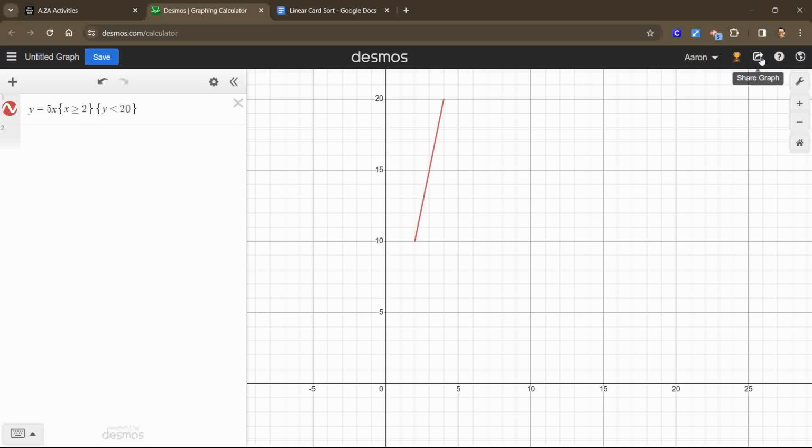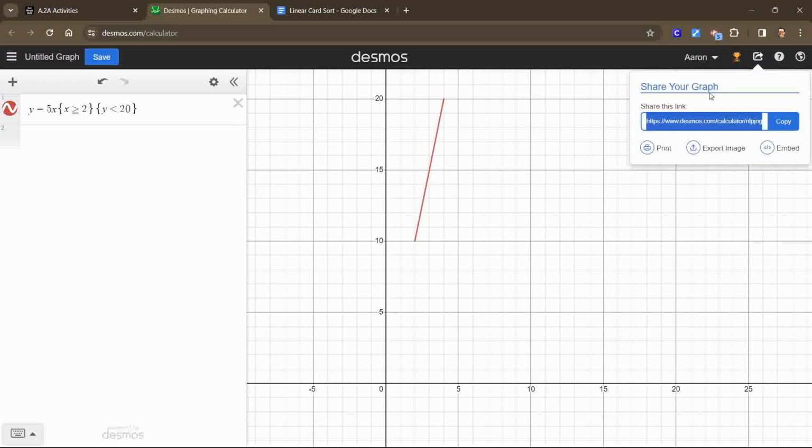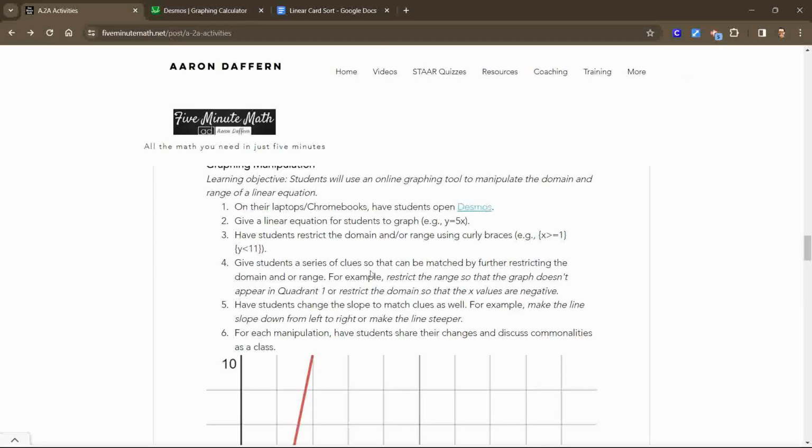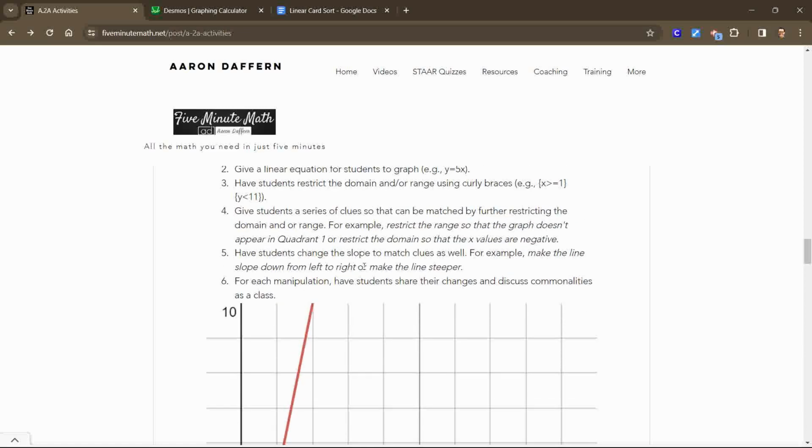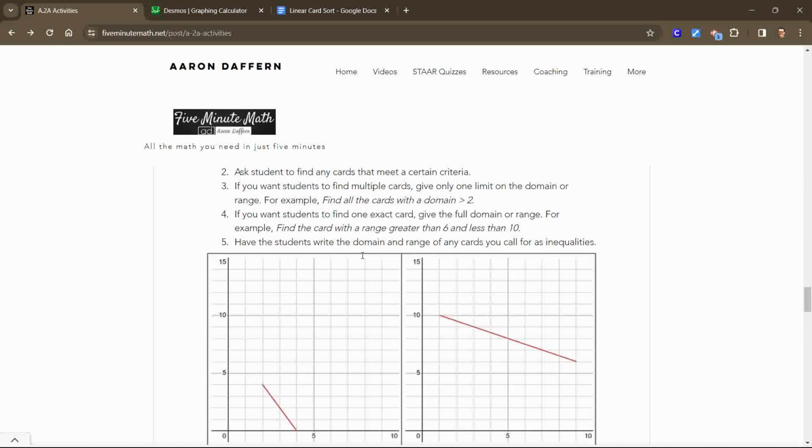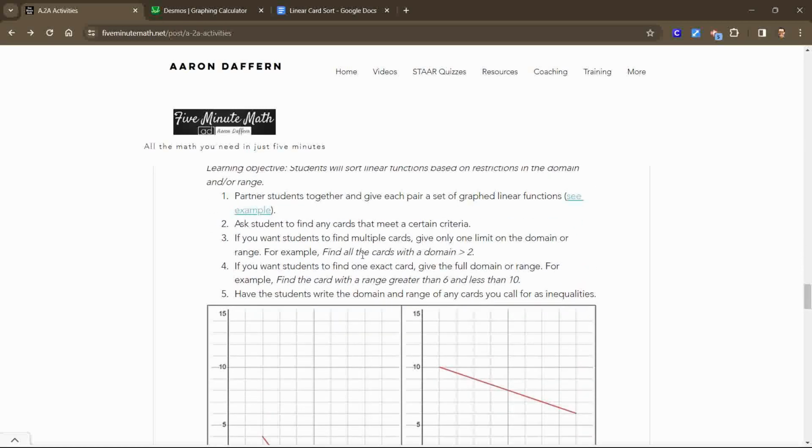And you're going to click this little share graph, and you can export the image. When you do that, you can download it as a PNG. So that's what I'm talking about. So you give each student just a whole set of these. And then what you're going to do is you're just going to give them clues, right?